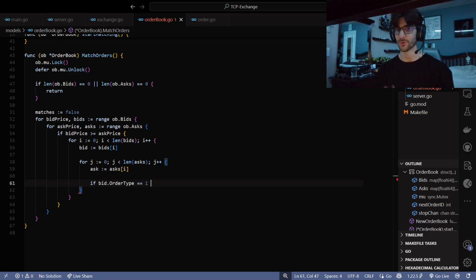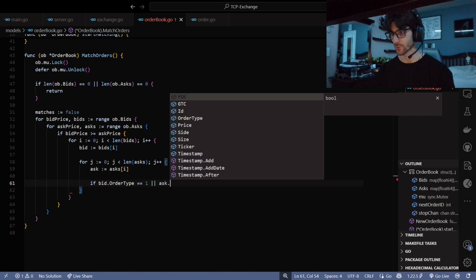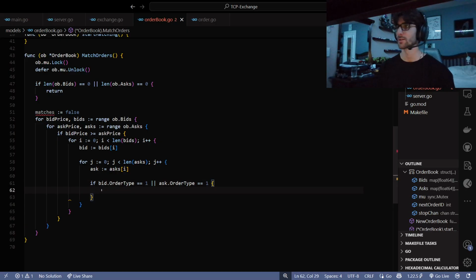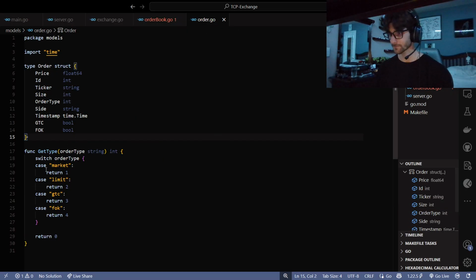So if it's a market order, if it is a different kind of order, we can handle things differently. So if either one is a market order, we're going to want to, this might be a flaw. Because you remember in our market is the case of one.